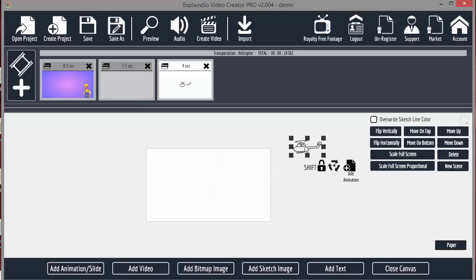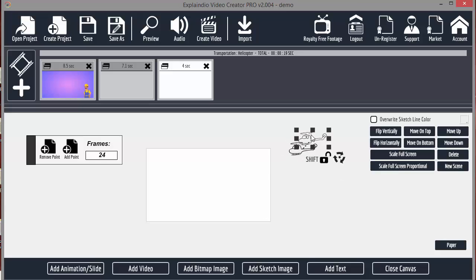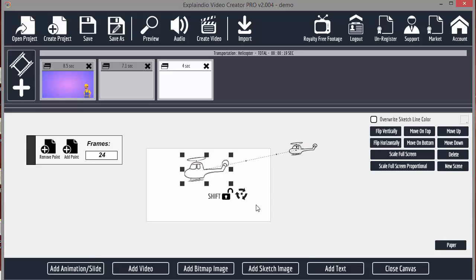Okay, and we'll do something very similar, but we'll get the helicopter to fly onto the screen, come up around here, hover here for a second, turn around and then go back off the screen in the other direction. So let's add our first point and drag it. I'm going to drag it to this point here, and I'm going to tilt him slightly.